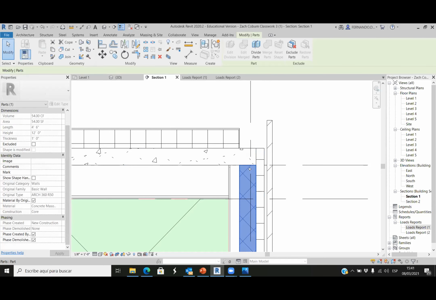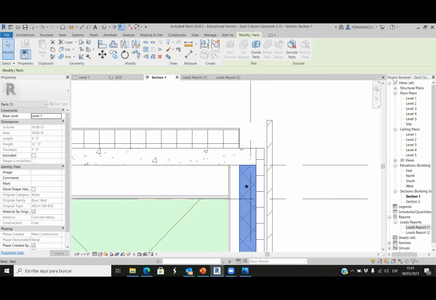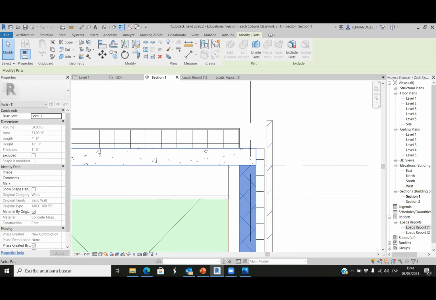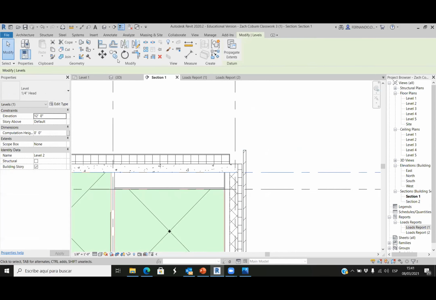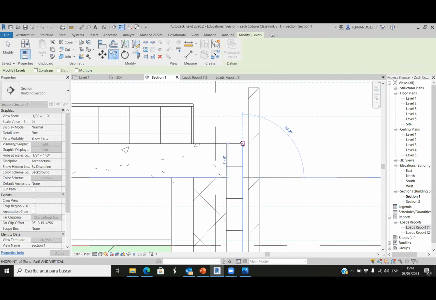And I wouldn't extend this up because we cannot go through the slab. So this is the bearing wall. The slab rests on the bearing wall. And then as of here, we need to go up again with another masonry unit, concrete masonry unit. Okay, so let's do it. But I think if we create a new level, it would be better. So if we place that level here.